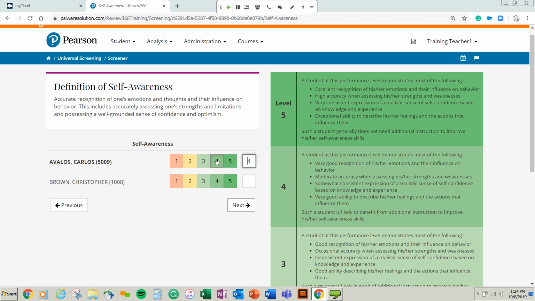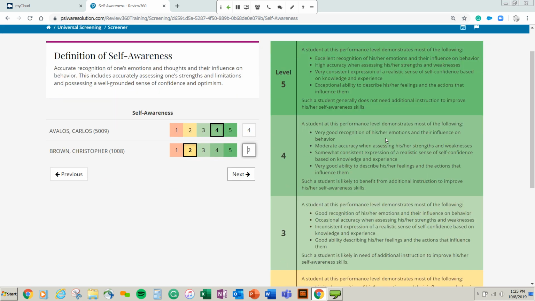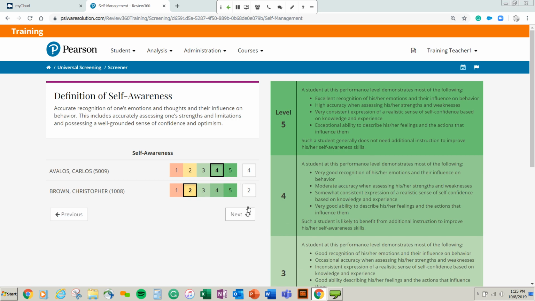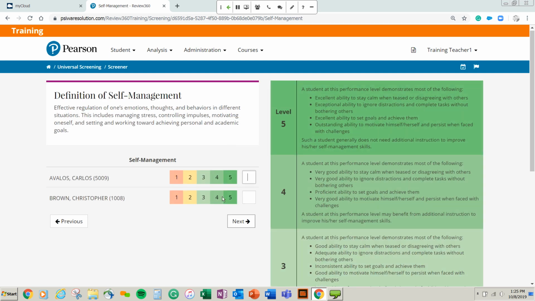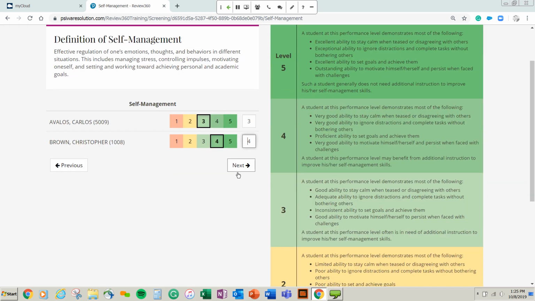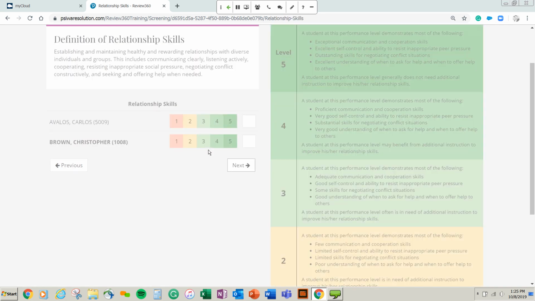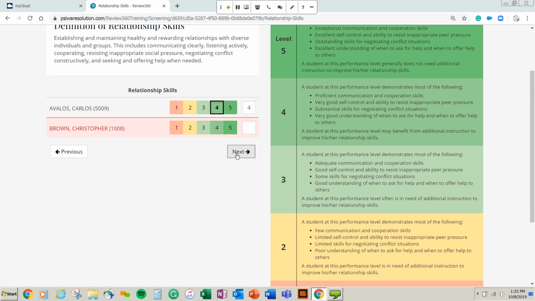So for Carlos, I think he's a 4. For Christopher Brown, he's a 2. And again, you've got a rubric to the right to help you identify what that is. What about self-management? Carlos a 3, Christopher Brown a 4. Social awareness, a 4 and a 2. Relationship.